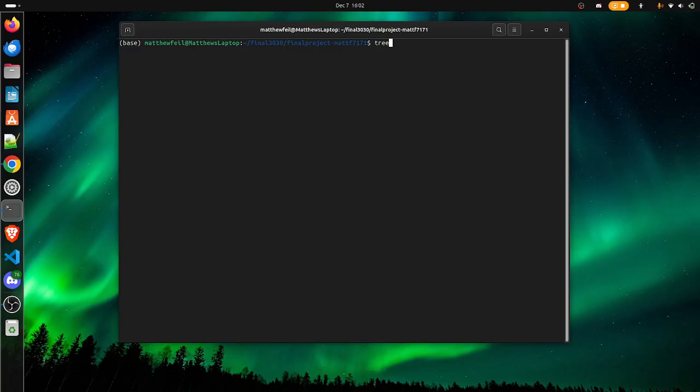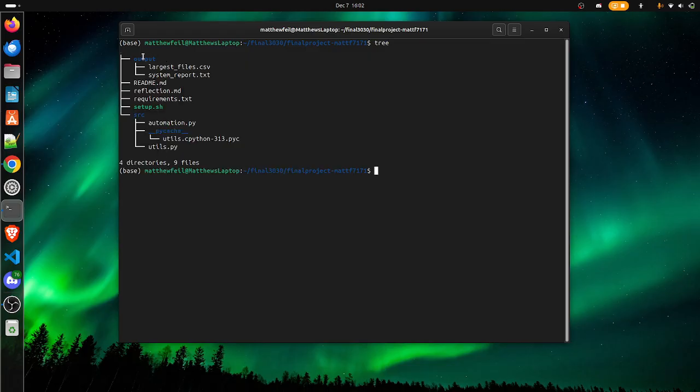So let's show the tree really quick. We have our output, so largest_files.csv, system_report. We have a README, we have the reflection, the requirements. The requirements are pretty simple. Then the setup script, and then the automation script, and these caches and utilities things here.